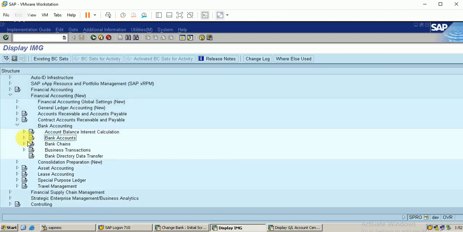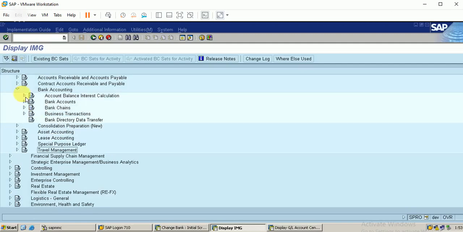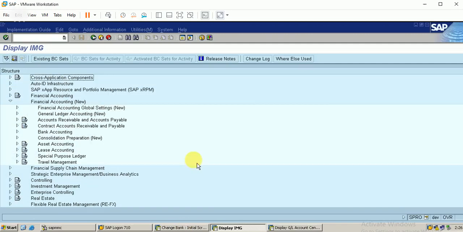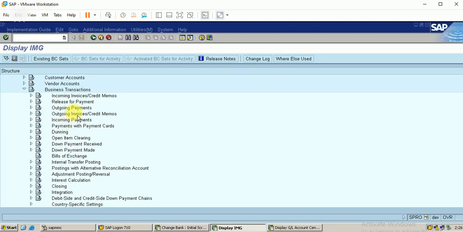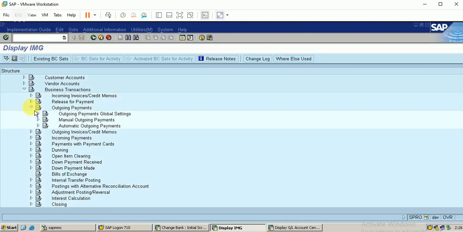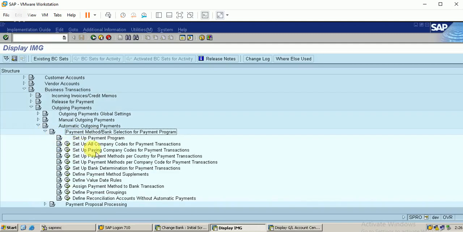I will close this and enter into the business transactions. I will close everything and move on to Accounts Receivable and Accounts Payable. Here you can find the business transactions. In the outgoing payment, let me go into the automatic outgoing payment. And here the payment method, bank selection for the payment program. We need to configure all these things.